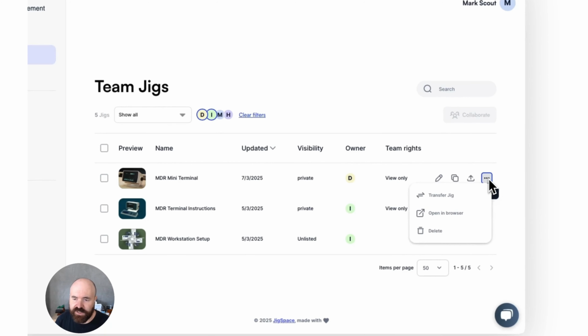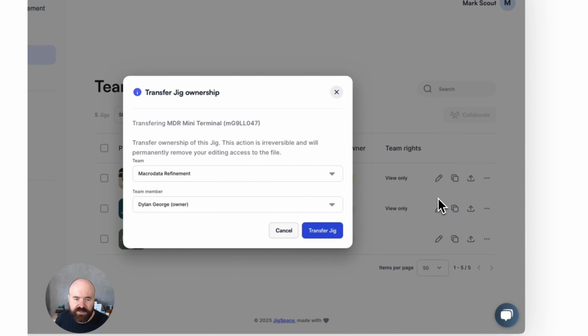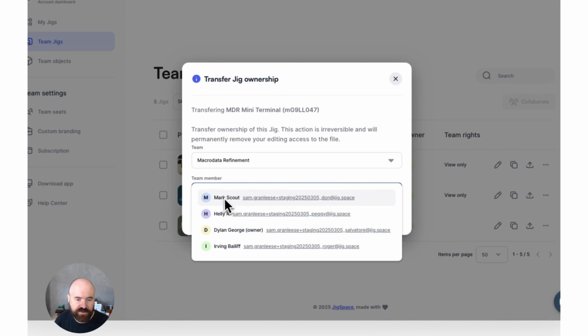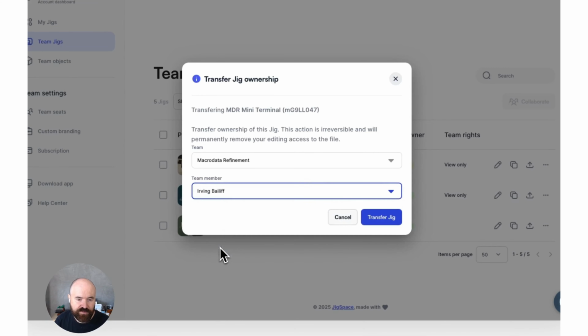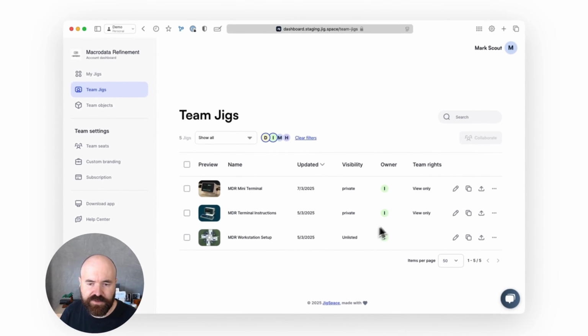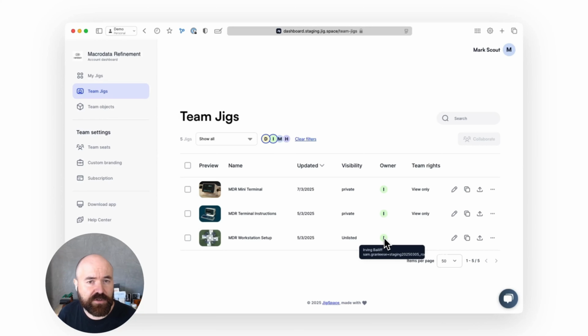Some new features that team admins also have access to is the transfer function. So if you click on this extra menu here, you'll see transfer jig. Now when this is activated, you're able to transfer ownership of a piece of content from one person to another. Say I want to move the owner of this jig to Irving here. And you'll see all three of these pieces of content are now owned by Irving.